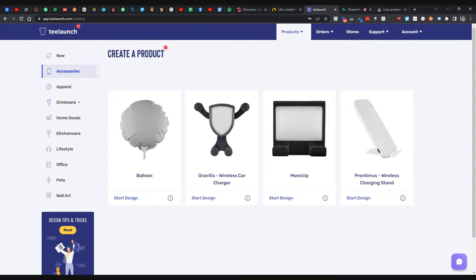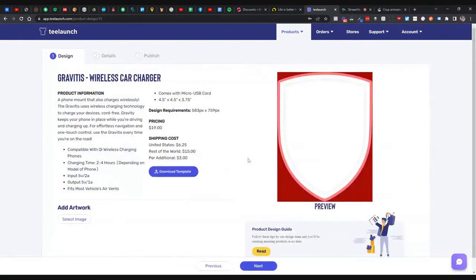So now you have products that you can either expand your current store with, or you can even create a new store. I mean, that wireless car charger is actually a very neat product. A lot of people might have use for that. And once you go in there, you just pop in the design, and voila, you have a product that you can offer and expand your product selection.